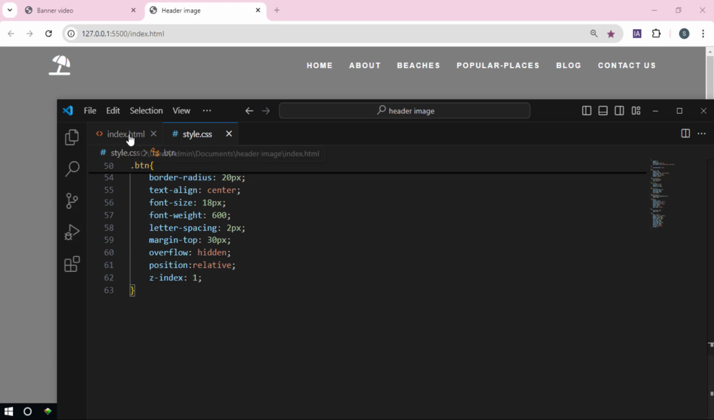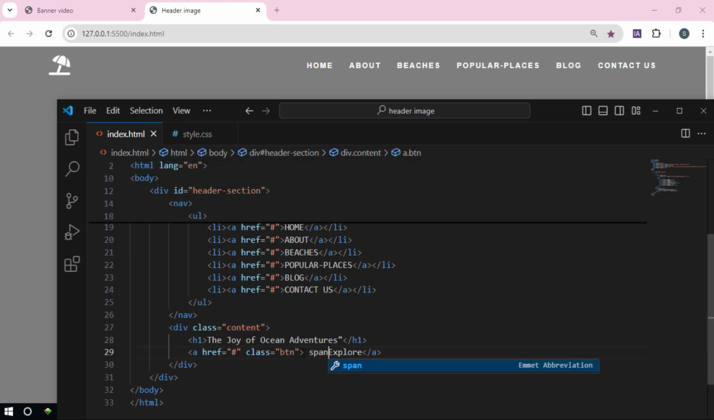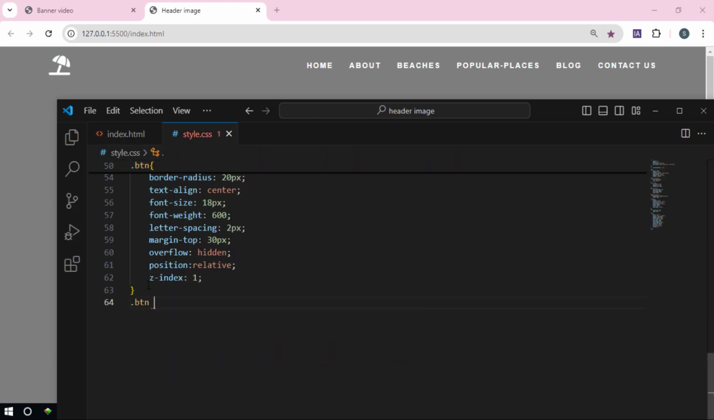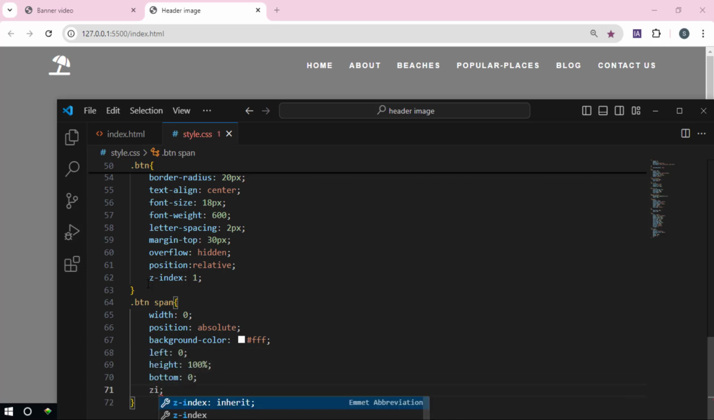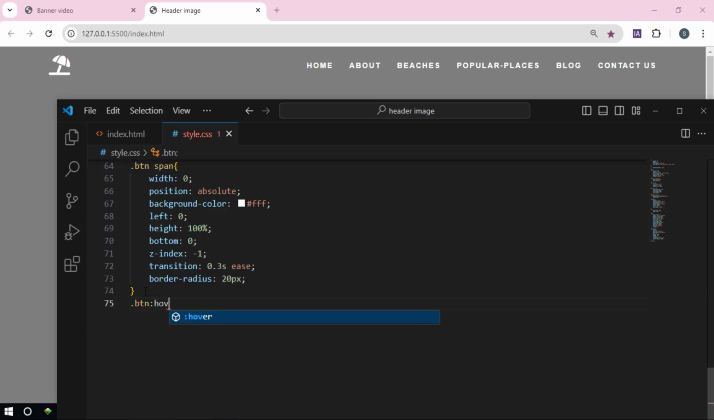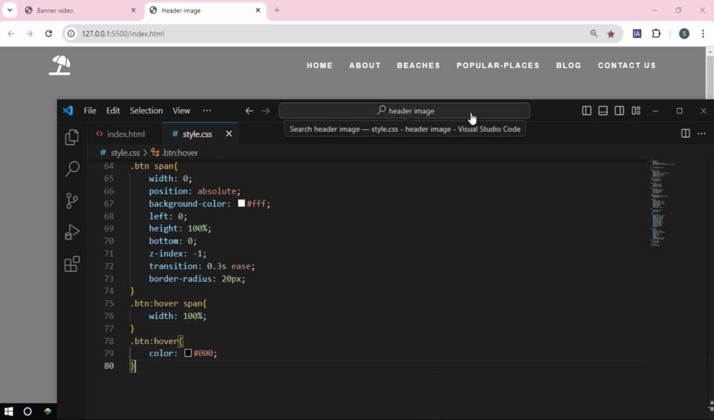Now go to the HTML file. I am taking a span tag here. Now go to the CSS file. Target the span tag. Position absolute, background color white, left 0, height 100%, bottom 0, z-index -1, transition 0.3 second ease, border radius 20 pixel. If you hover on the button, then you will see some effect. Button hover, color black. Now let's see.